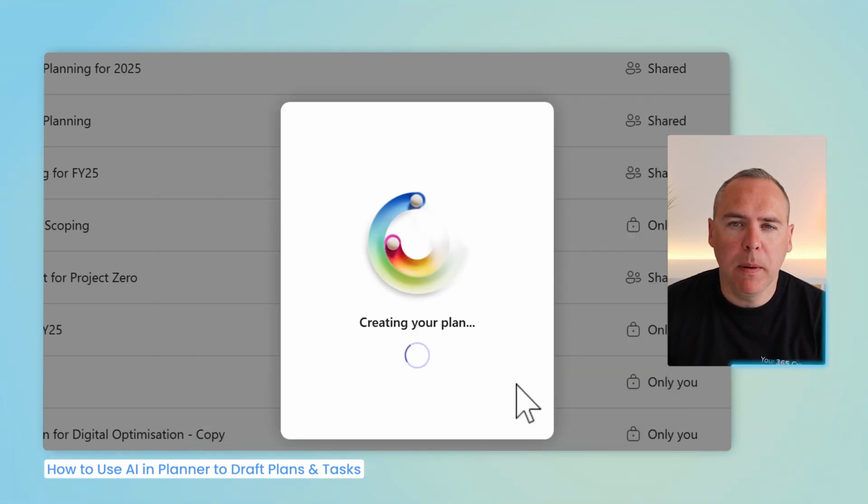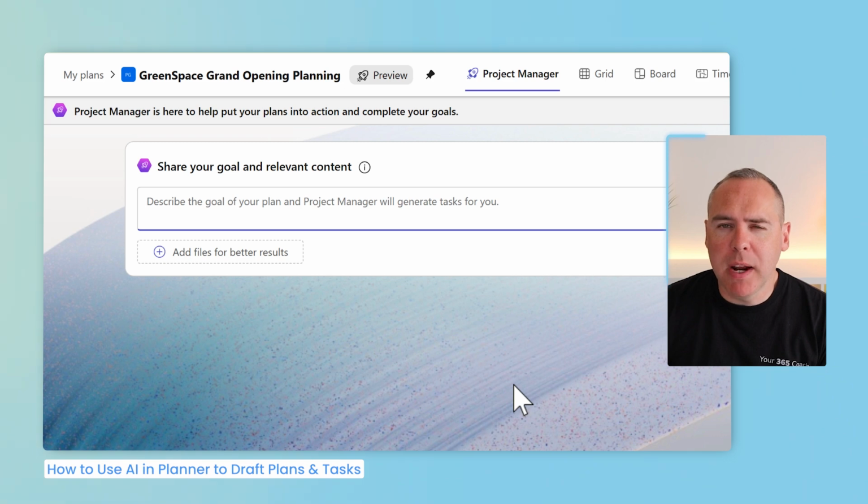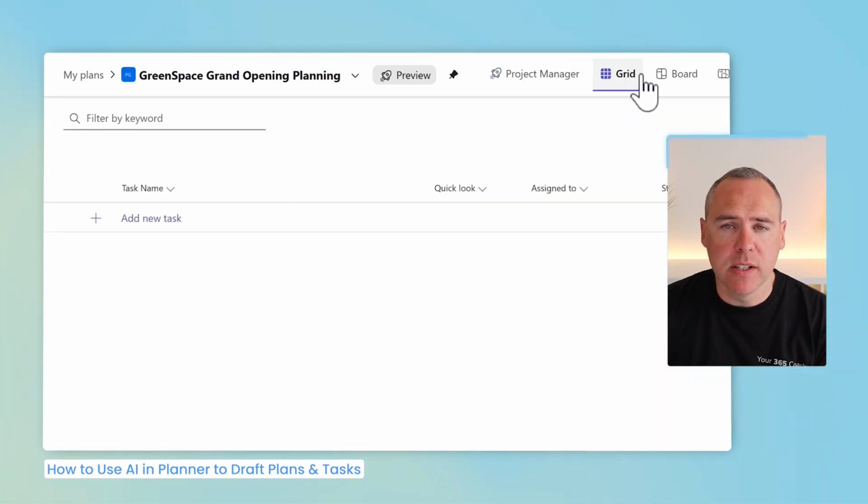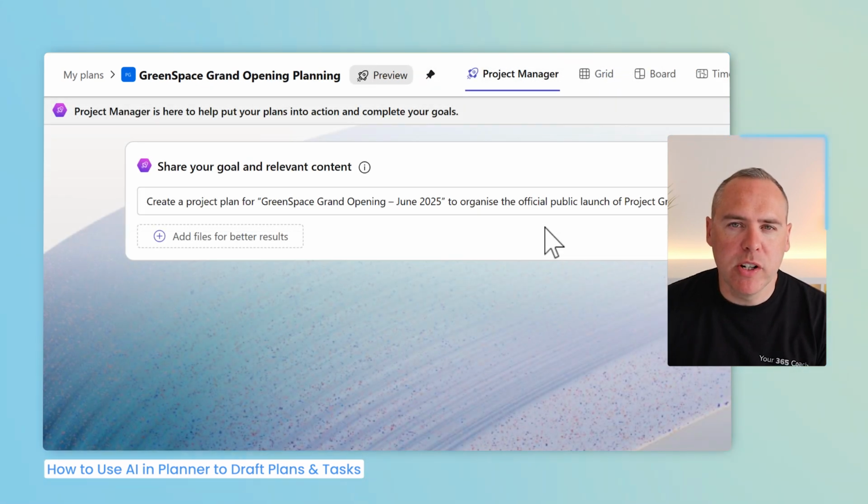And we'll now have a new plan created for us that is going to be shared with my team members. But this new AI experience allows us now to give it a prompt to begin to create some tasks and work to easily get started on our project. And after a few seconds, we're now taken into our new plan. But as you can see, there are no tasks assigned to anyone and there are no tasks inside of the plan. We're going into the Project Manager tab.